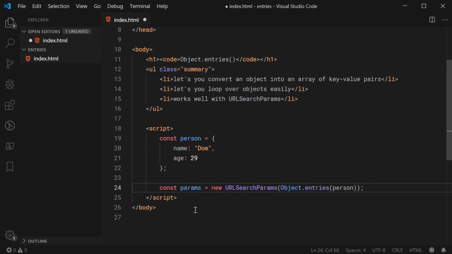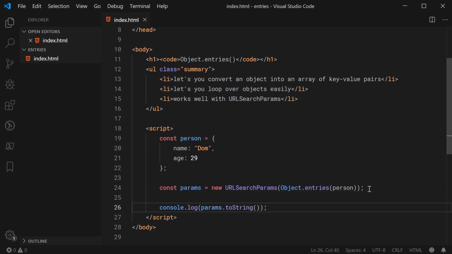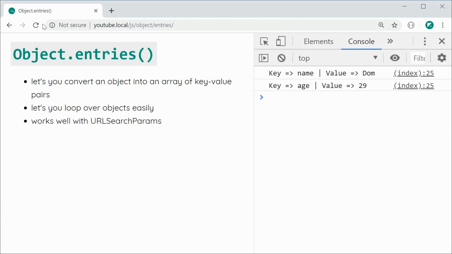Now we're giving the URLSearchParams constructor our array of key value pairs, which means we've set all of our key value pairs for the URLSearchParams object in one go with the use of the constructor. If I say console.log params.toString, save this and refresh, we can see we now get name=Dom&age=29. So that's a useful example, aside from looping, of what you can do with the Object.entries function.